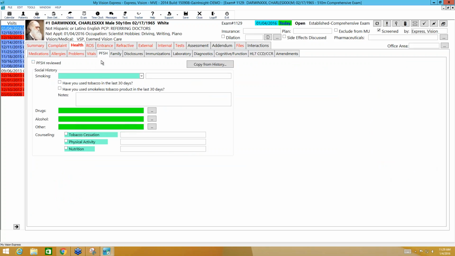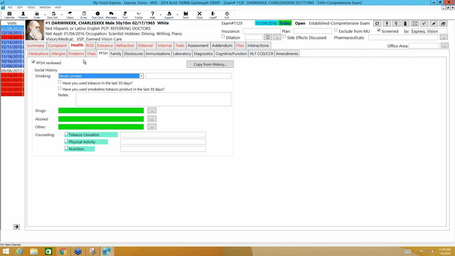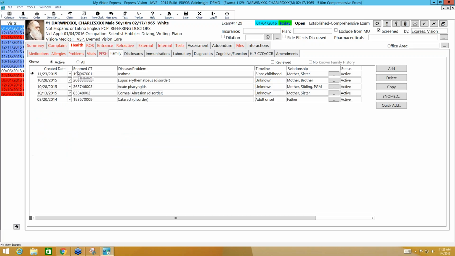PFSH. Now, I didn't go over this for the technician because a lot of the times the doctor is the one that does the PFSH. So I'm going to go ahead and do it now. And just make sure that this box is checked off, that you reviewed that PFSH. Under family, nothing has changed. Everything stayed the same. So I'm going to say that I reviewed that.